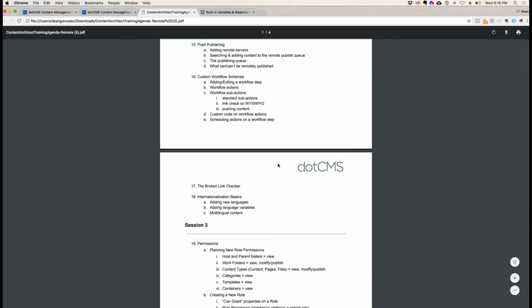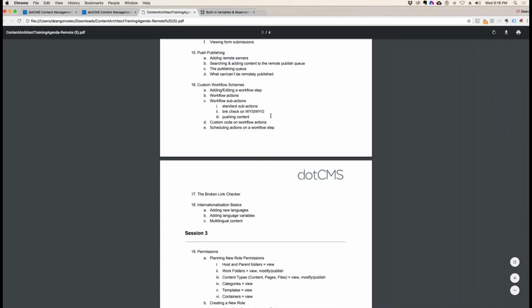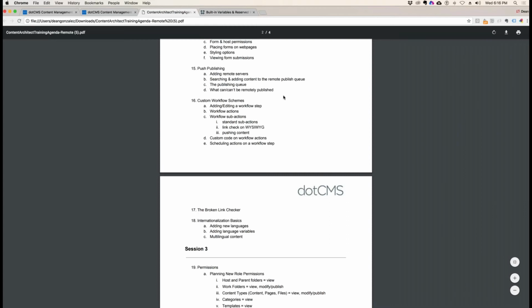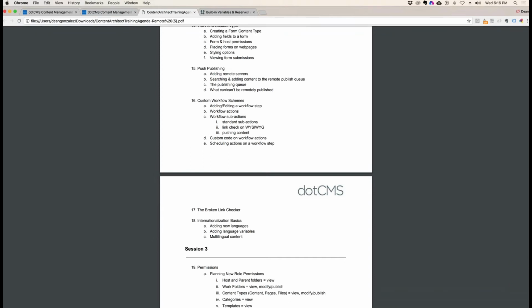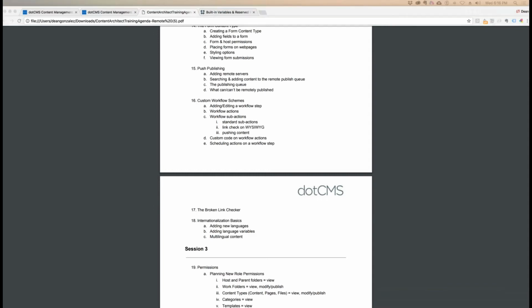We're going to cover workflow schemes right now. Well, no, we'll go ahead and set up push publishing right now. Then we will talk about workflow schemes, broken link checker via workflow schemes, and internationalization basics. Okay. Any questions? Okay. I think we're all good for now.